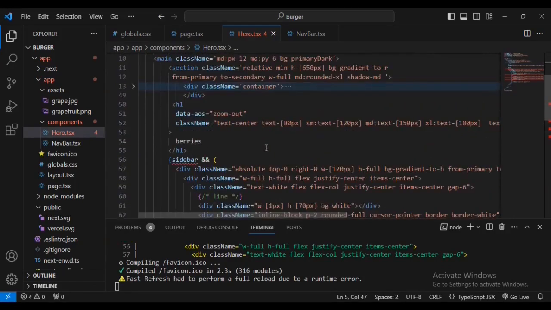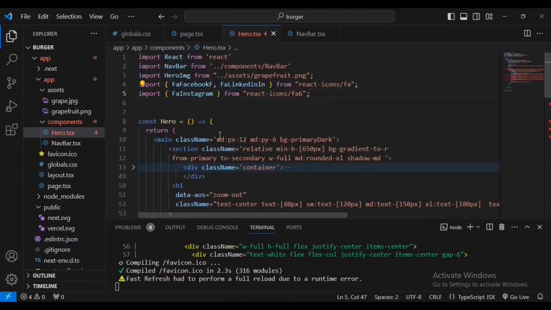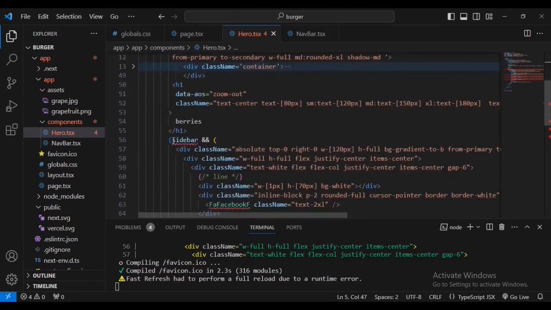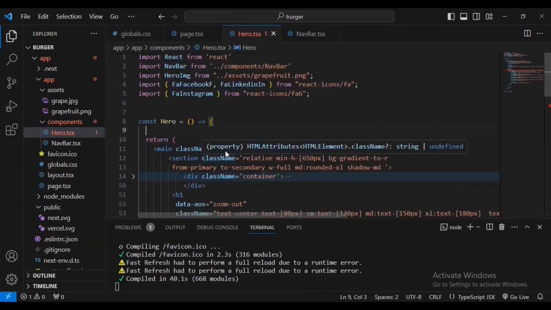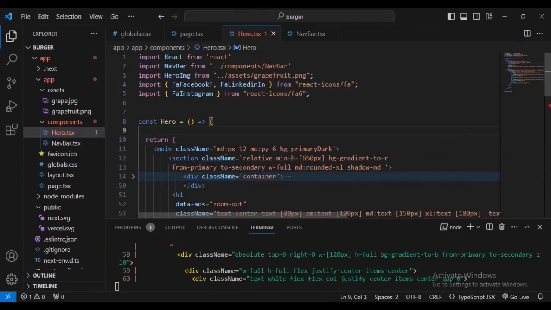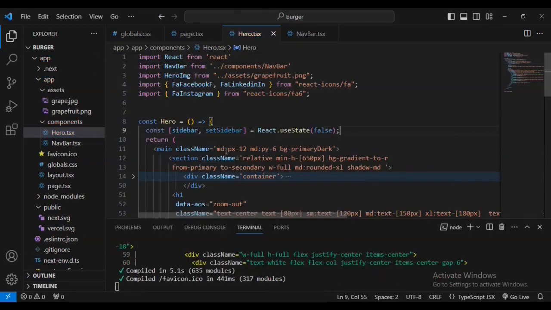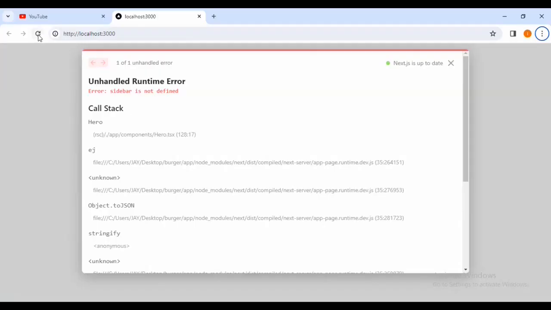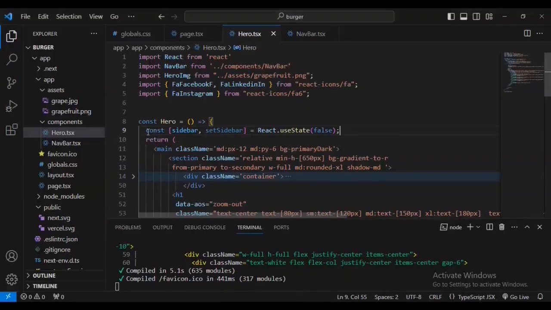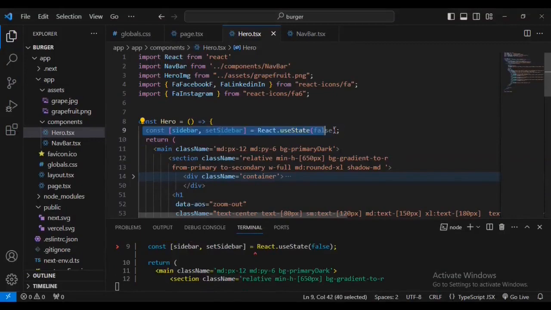Just tell them to be text 2xl. So you can now see that I've imported these React icons. In the sidebar, there's an error appearing underlined. That means I now have to declare some const there. Const sidebar, setSidebar. You can now see that this error will go after I declare this const. Then React useState, set it to false.